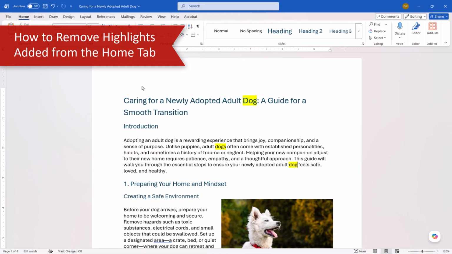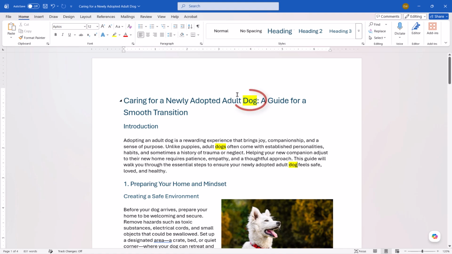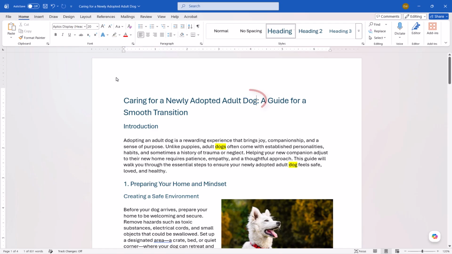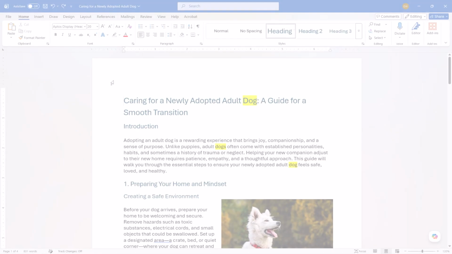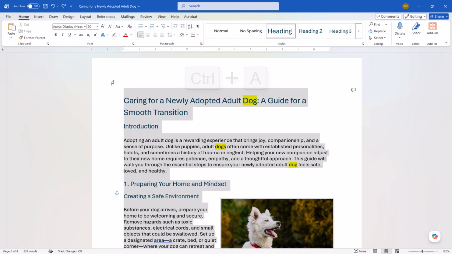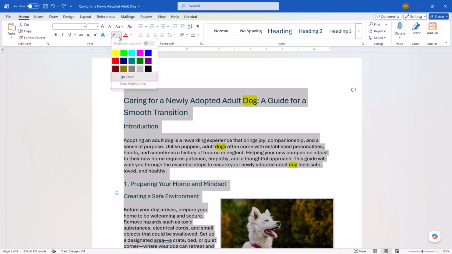To remove an individual highlight, select that text, and then select the Home tab, followed by the Text Highlight Color menu arrow, and then select No Color from the drop-down menu. To remove all the highlights at once, press Ctrl+A on your keyboard to select the whole document. Next, select the Home tab and the Text Highlight Color menu arrow, and again select No Color from the drop-down menu.